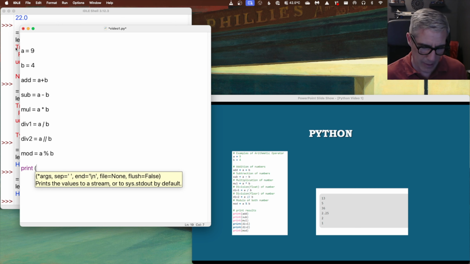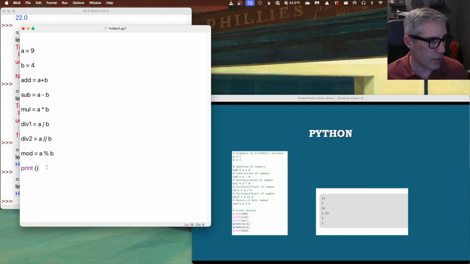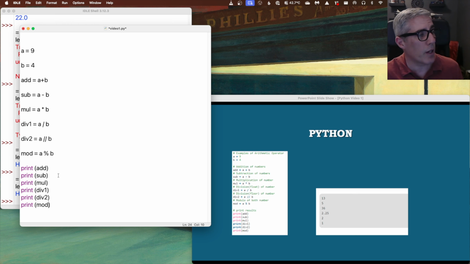actually what I'm going to do is copy and paste a bunch, and maybe make it go a little bit quicker. And what I'm printing are add, sub, mul, div1, div2, and mod. So now when I run this, assuming I'm not missing a mistake, it should print out all of the results of that math.